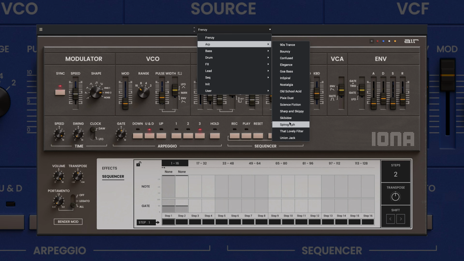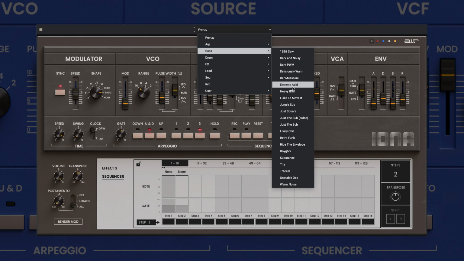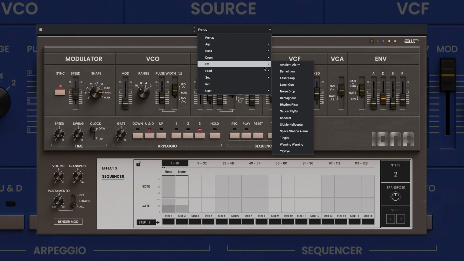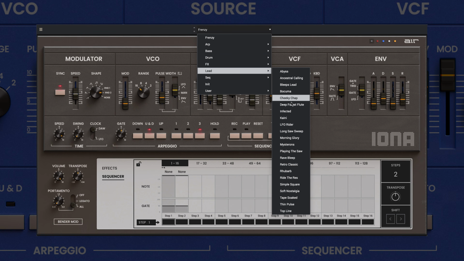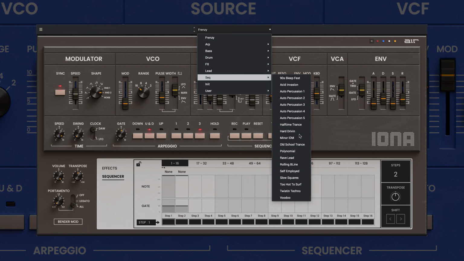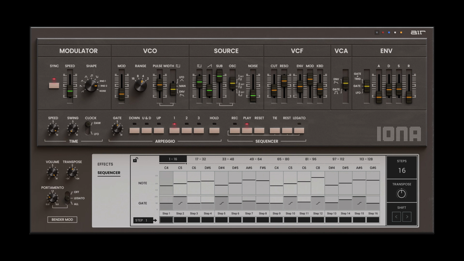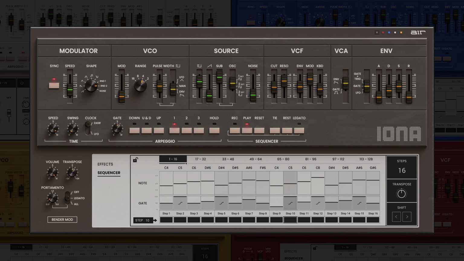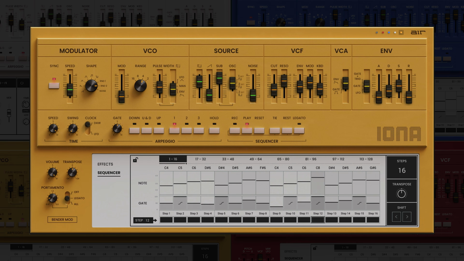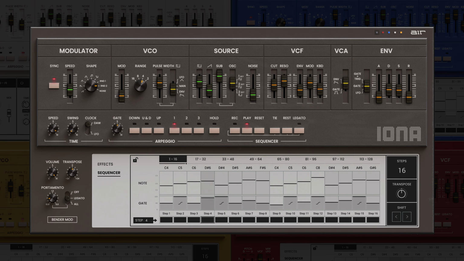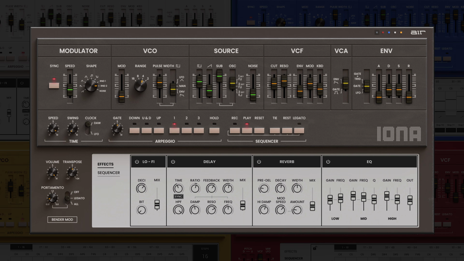Iona comes with a huge amount of presets to get you started. Simply click the category and find your sound. From classic 101 sounds of yesteryear to modern inspirational presets. With Iona, you can do so much with so little. The true nature of the 101 sound you know and love is evident in each sequence step, each turn of the pulse width slider, every strategic entry of the classic onboard step sequencer.